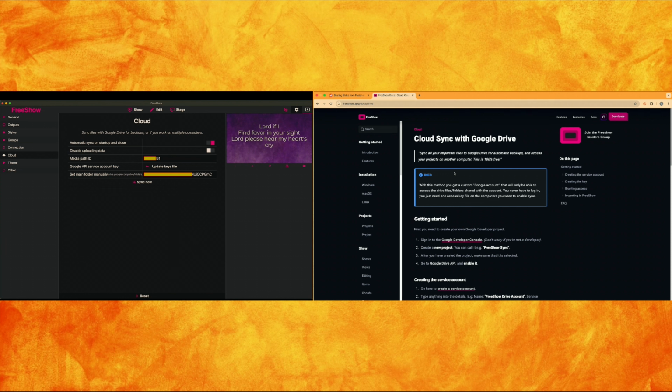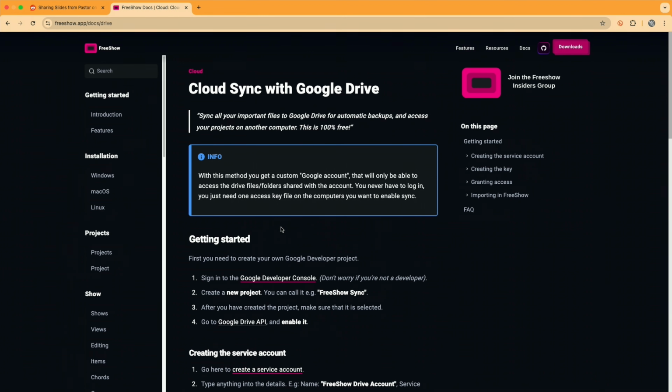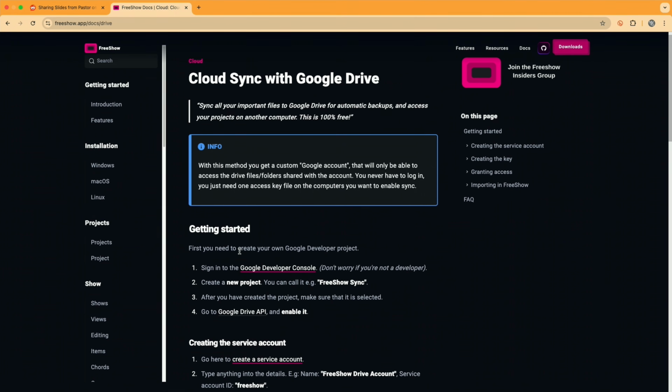So if you're interested in doing this process, I would encourage you to go through it step by step, the one on the right there. And what it allows you to do, and I'll just make it big screen here for you. They literally walk you through getting started, to say, okay, first you need to create your own Google Developer project. What I did was create just a generic Google account first and then sign into Google Developer Console, all right?